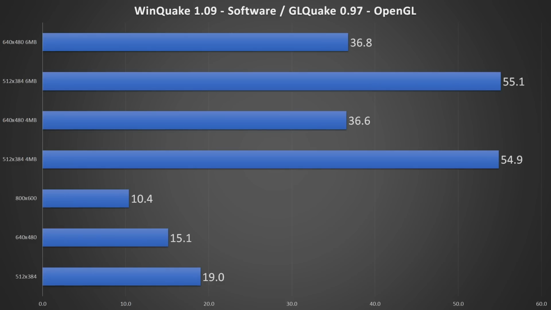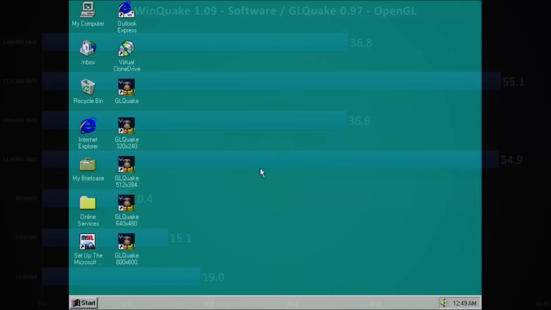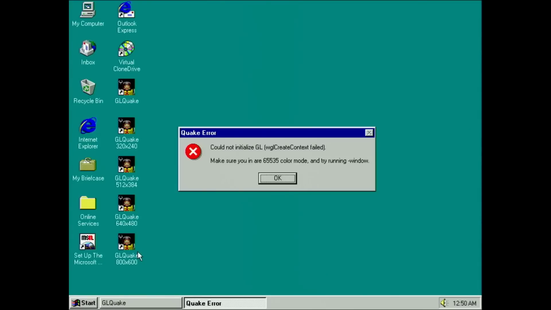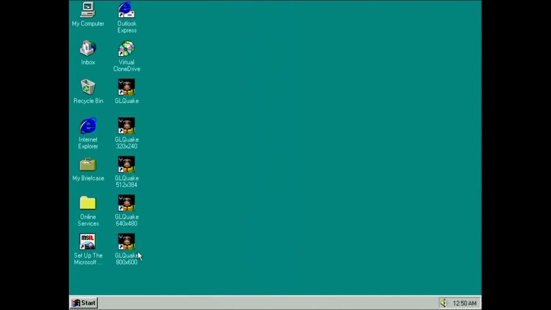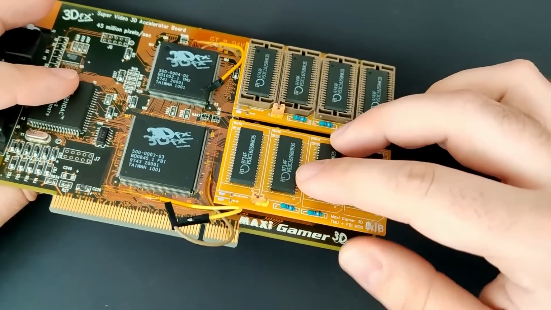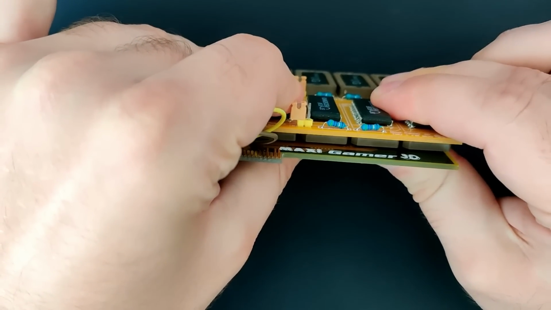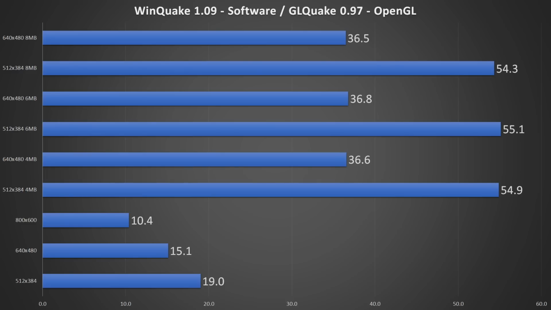800 by 600 is still not supported by the 6 MB version, where the extra 2 MB are added to the texture mapping unit. Better chances to get this resolution to work is to add extra memory to the frame buffer. Okay then, let's move on to the 8 MB version. And as you may have guessed, there are no significant changes in frame rates compared to the 4 and the 6 MB version. Same as Tomb Raider, Quake does not benefit from the additional memory on the Voodoo card.